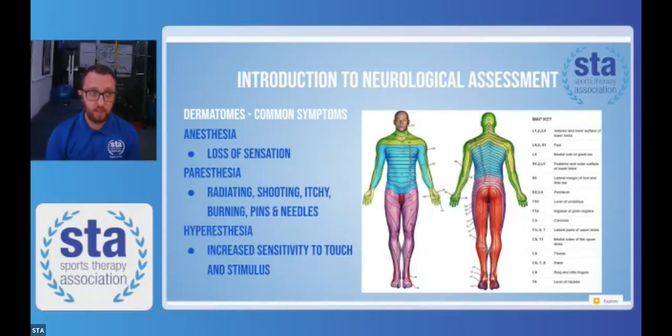So anesthesia, which is loss of sensation. That's your numbness. So when somebody says the outside of my thigh feels numb, it doesn't feel right, or lost sensation in hands, that kind of thing. Paresthesia is more radiating, shooting pains, the words that you start to associate with nerve pain itself. So itchy, burning, pins and needles, skin crawling, that kind of thing. And then we've got hyperesthesia, I probably murdered that word, which is increased sensitivity to touch. So in your subjective assessment: when I put my t-shirt on, it hurts. The rubbing hurts. It feels horrible. These are the kind of things we want to pick up on and assess with the dermatome assessment.